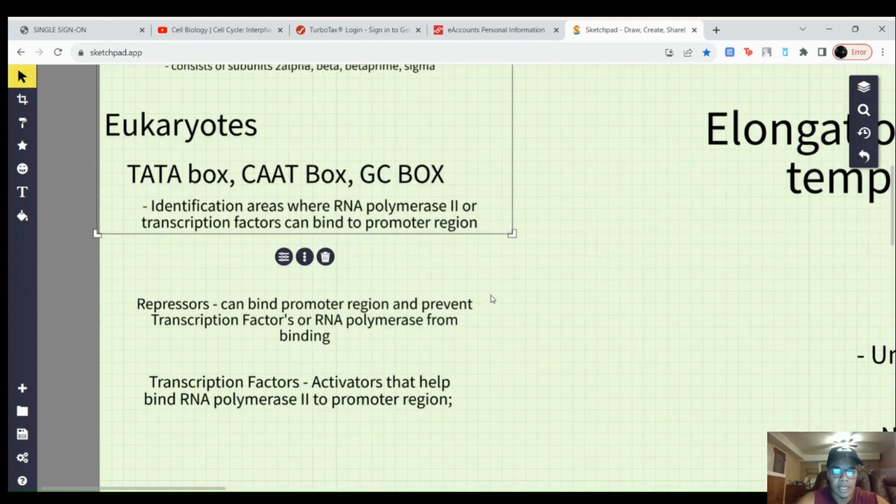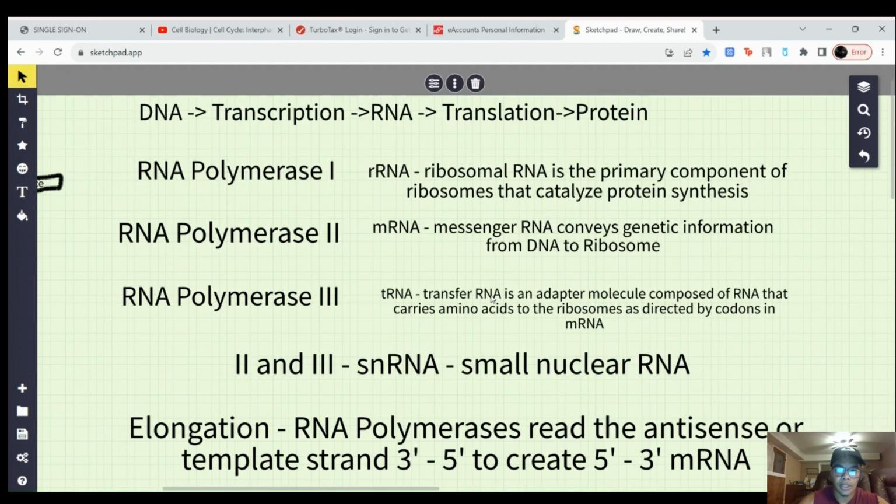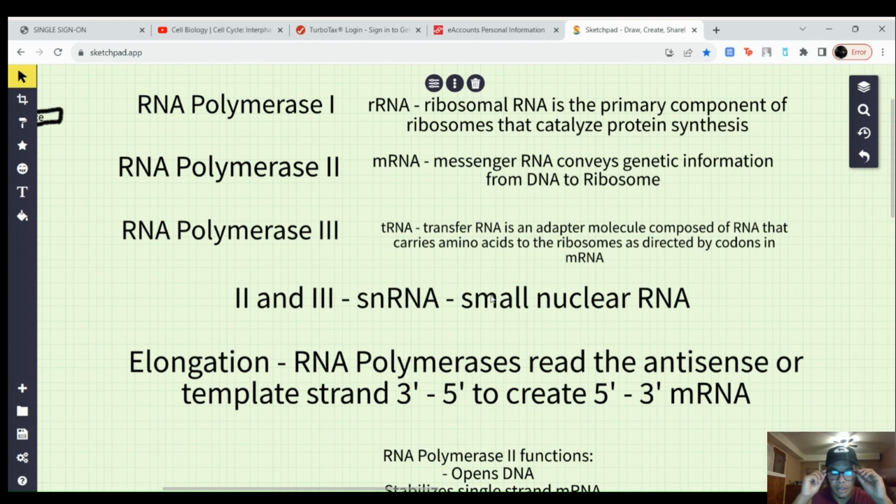So, moving on. Now, I know this is going to be a lot, but we're going to get through it with ease. So, I mentioned earlier that there were several types of RNA polymerase. What is RNA polymerase?